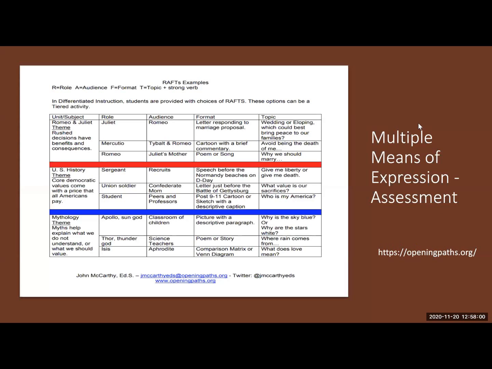And the last thing that I'll share with you is called a RAFT. RAFTs have been around for a very, very long time. RAFT is another way of creating multiple processes and multiple products for students. It could also be different parts of the content for students, all reaching the same objectives. RAFT is an acronym. It stands for Role, Audience, Format, and Topic. And you see a couple of examples of RAFTs.